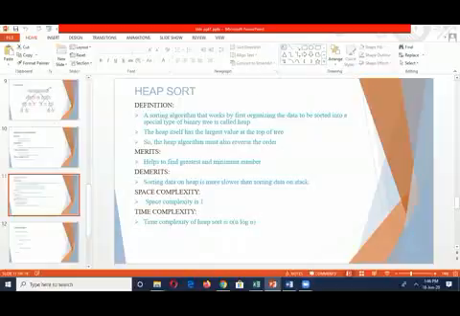Its merit is that it helps to find the greatest and minimum number. Demerits are that sorting data on a heap is slower than sorting data on a stack. And space complexity is 1, time complexity is order of n log n. So we'll see the algorithm.